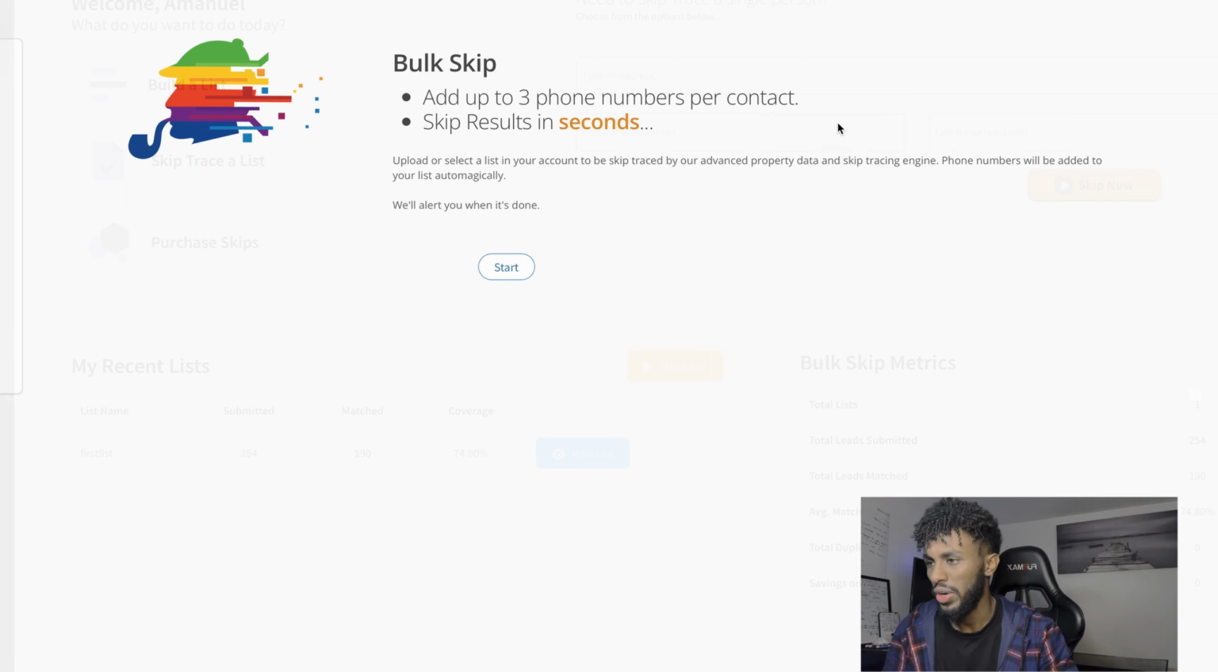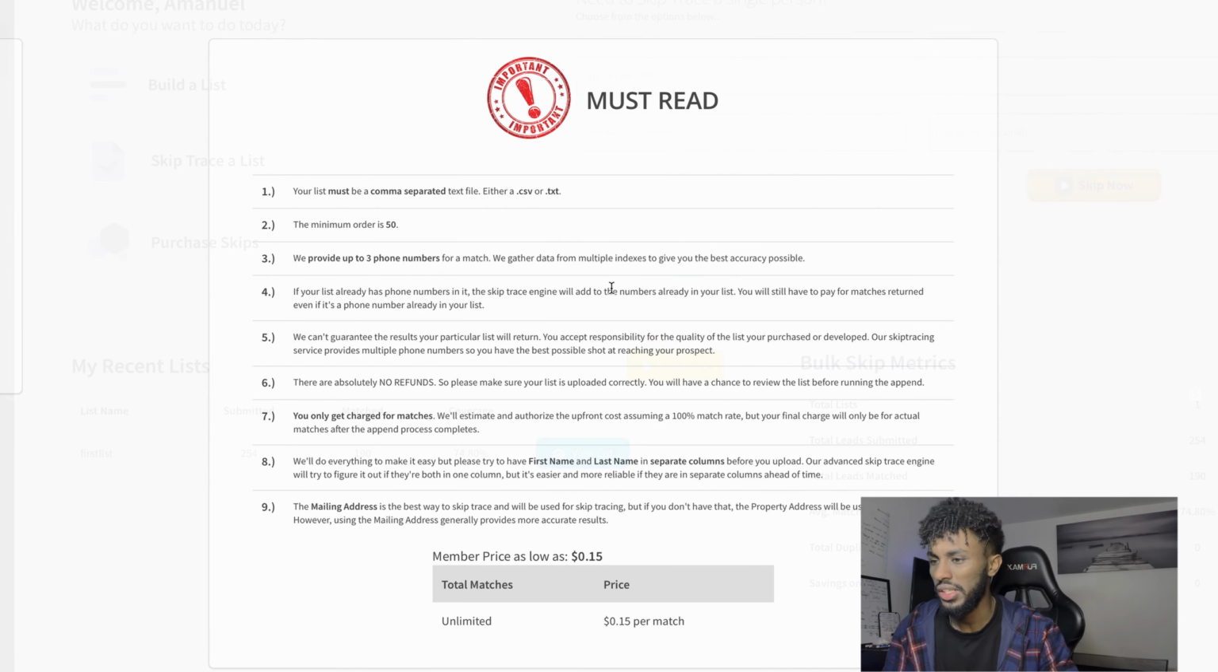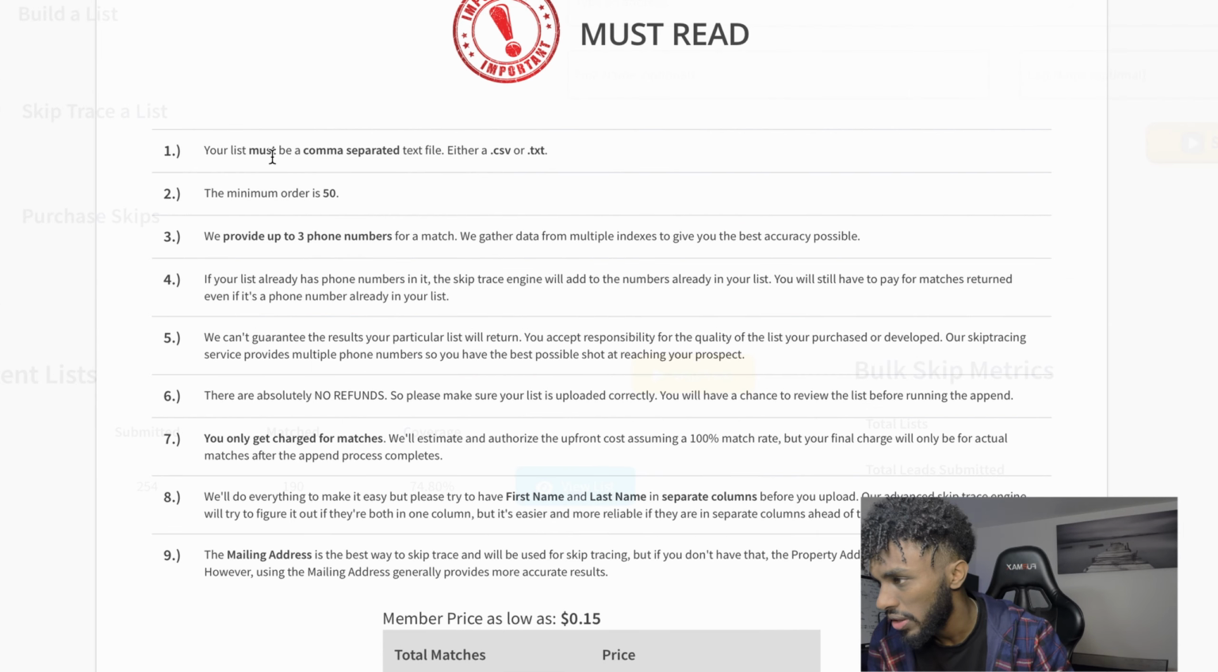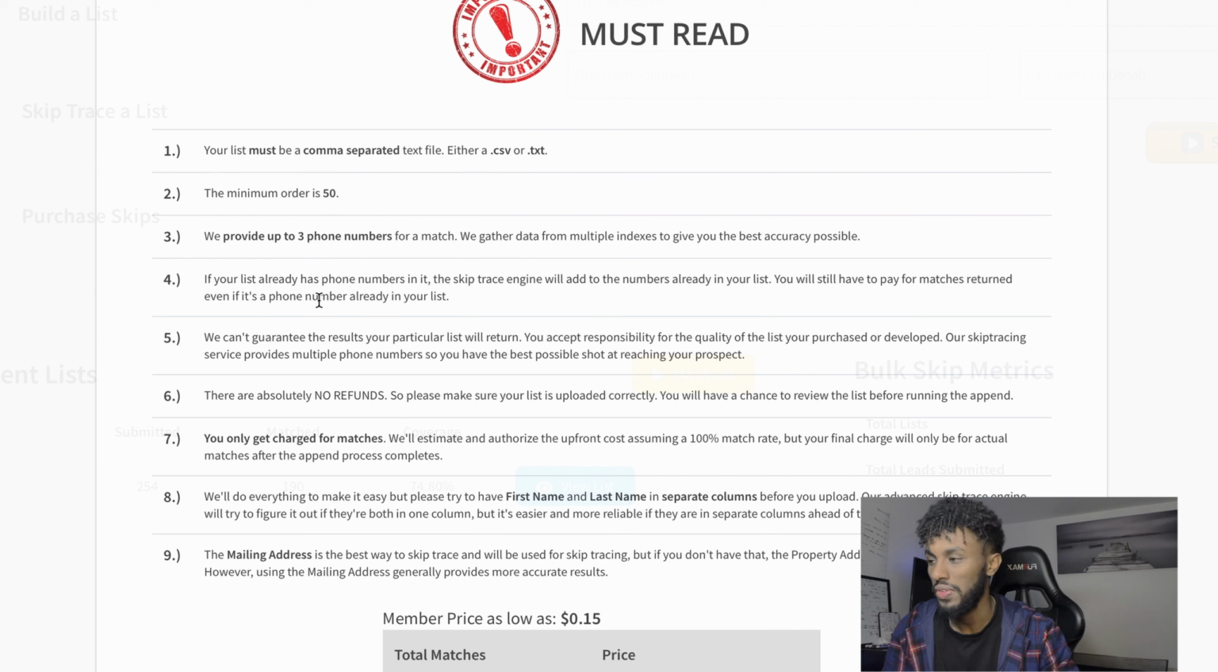We'll add up to 3 phone numbers per contact, skip results in seconds. So you go ahead and click start, and you can read what their rules are. Your list must be a comma separated text file, which is the CSV, like I mentioned, and the minimum order is 50. And basically go ahead and take your time and read on it. And it's 0.15 per match, so it's 15 cents per match.